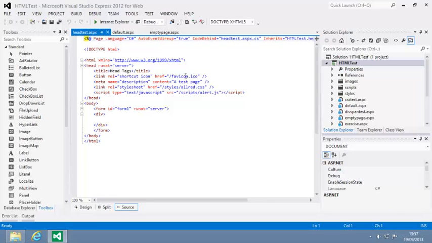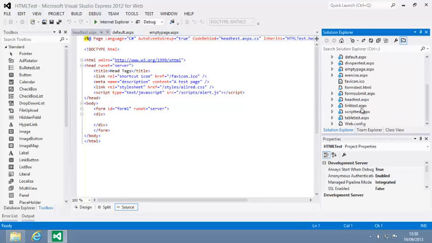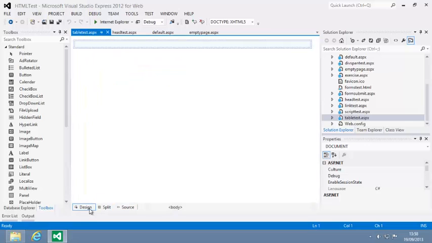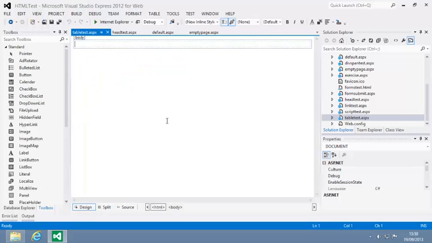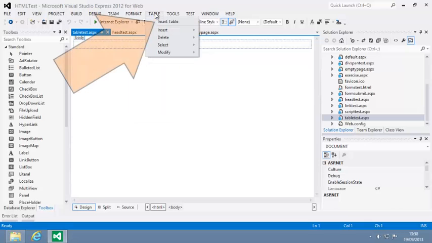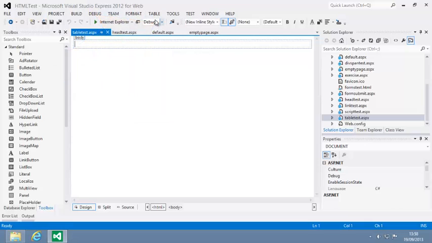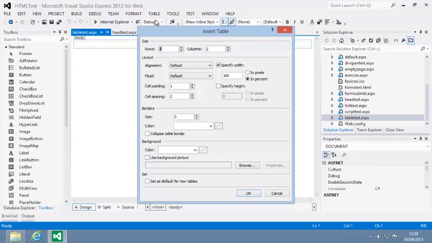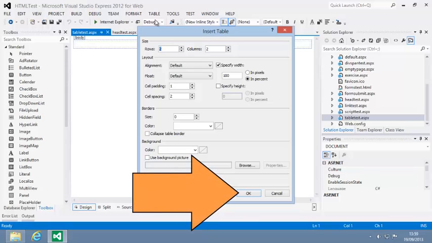And open tabletest.aspx in Design View. Now you're going to automatically create a table using the design tools. Click Table, Insert Table. The Insert Table dialog appears. Click OK without changing any of the settings.